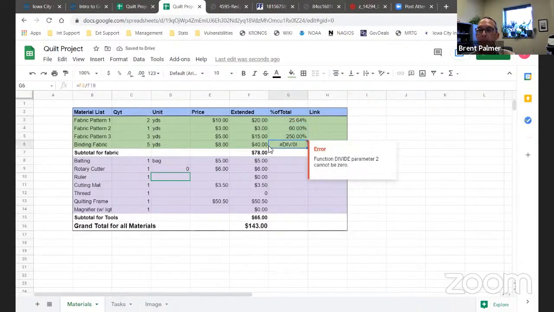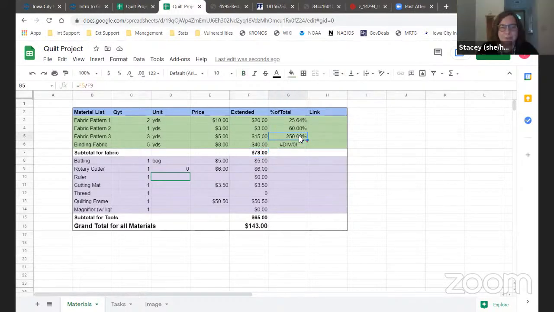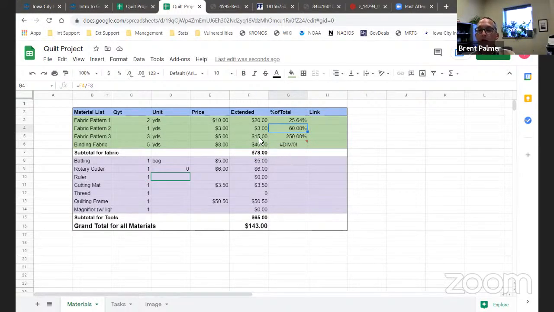Uh-oh. What did I do wrong? Also, one of them is 250. Yeah. Okay, so it didn't work out. So we had to fix everything. So, oh, I see. I was trying to guess what the divisor, the bottom one, is. So we're going to have to go back and fix that.